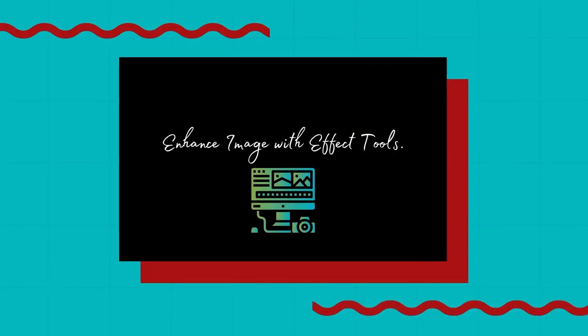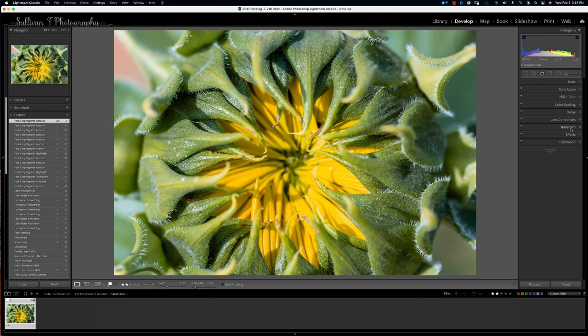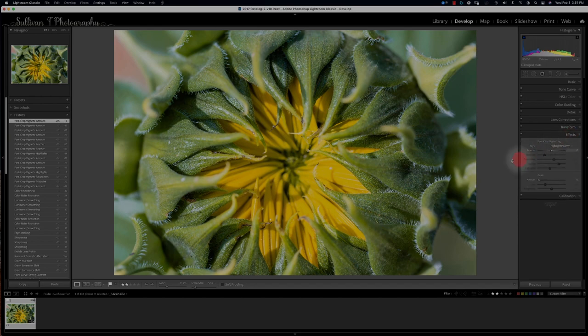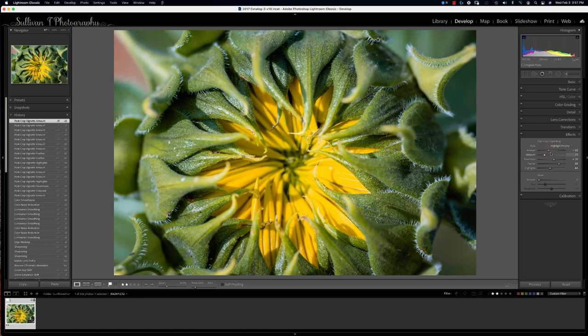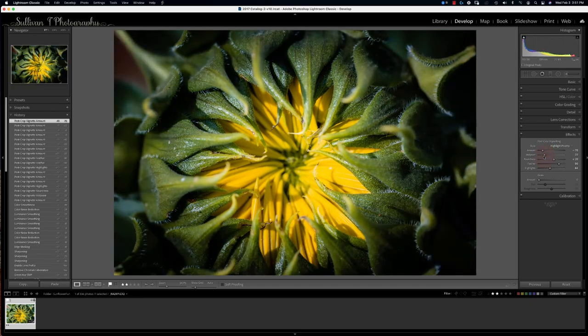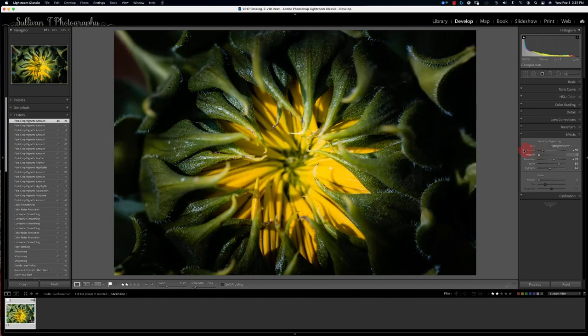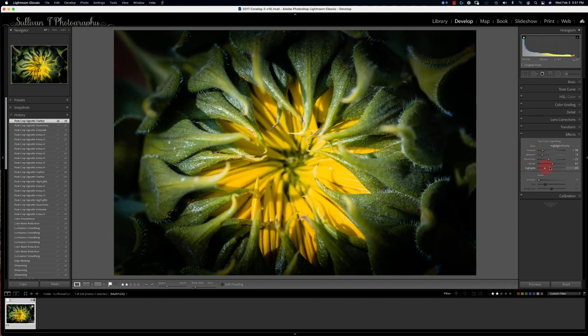The last part that I want to share with you before we get into the bonus area of your final steps to perfection is the effects tool right here. A lot of times with macro especially, you may want to keep the viewer's eyes within the frame. So the best way to do that is to add a little vignette. Let's just go extreme so you can see what it does. See how it changes the midpoints. And then highlights. If you want to bring back the highlights, you can do that.